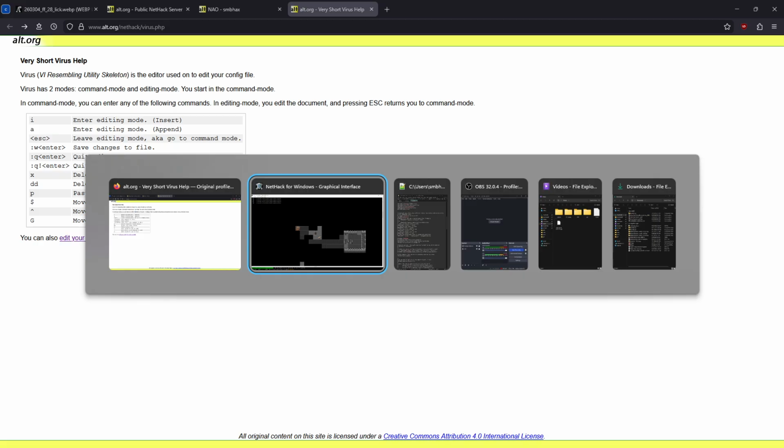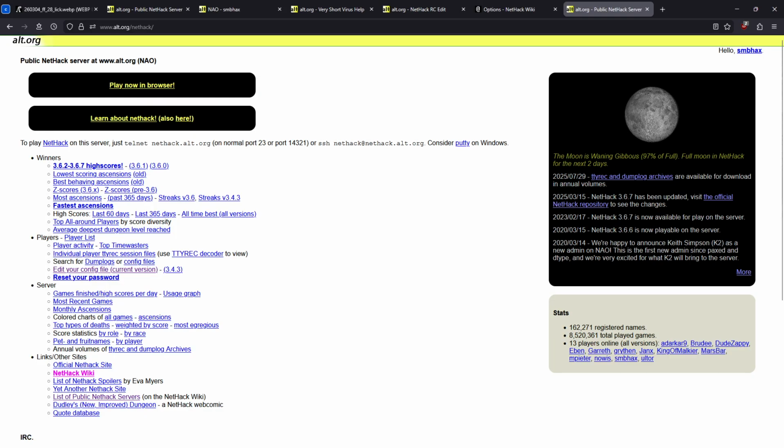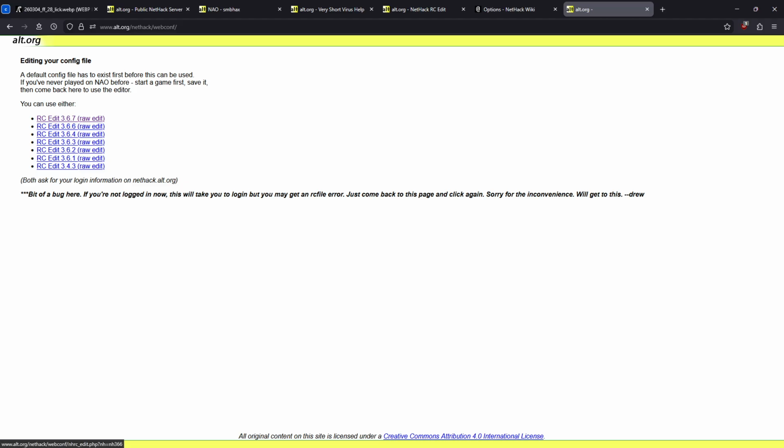Okay, I'm gonna look and see if I can dig this up. Hang on. Okay, I found it on the root page where you come for this online NetHack server. There's a link down here under players. Edit your config file, and you can click that, and then you can click a raw config file. You have to have played before. And then it explains this will be weird.